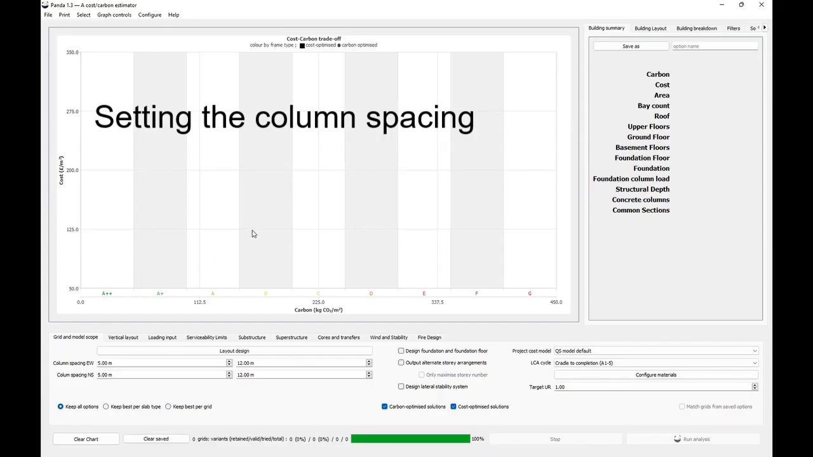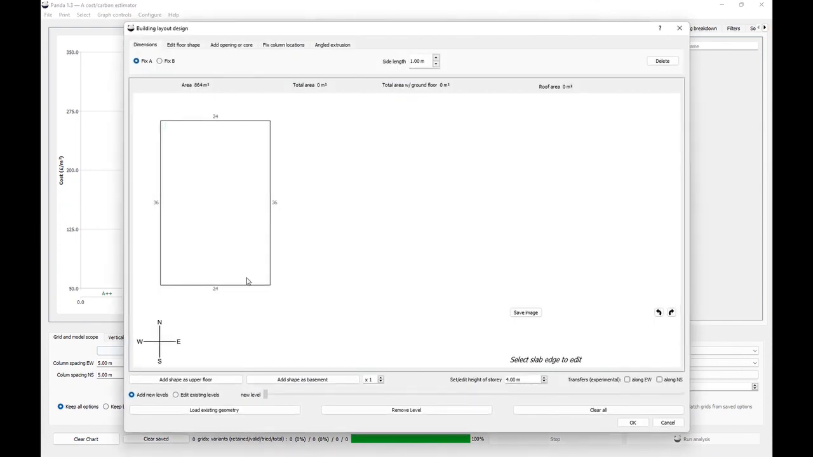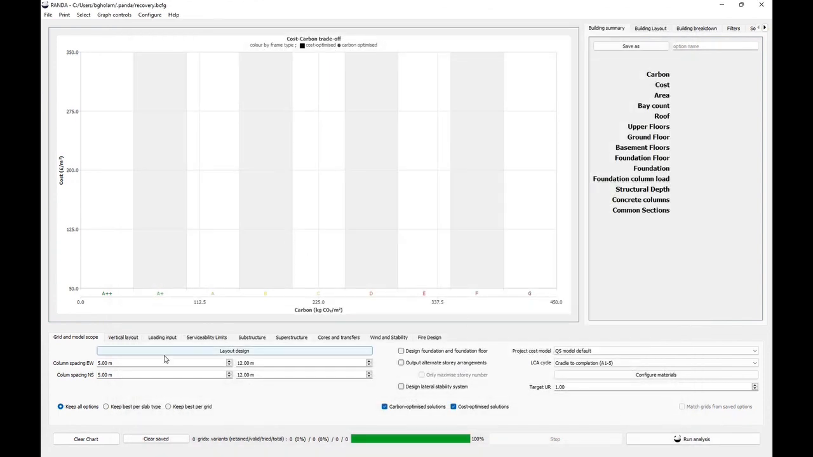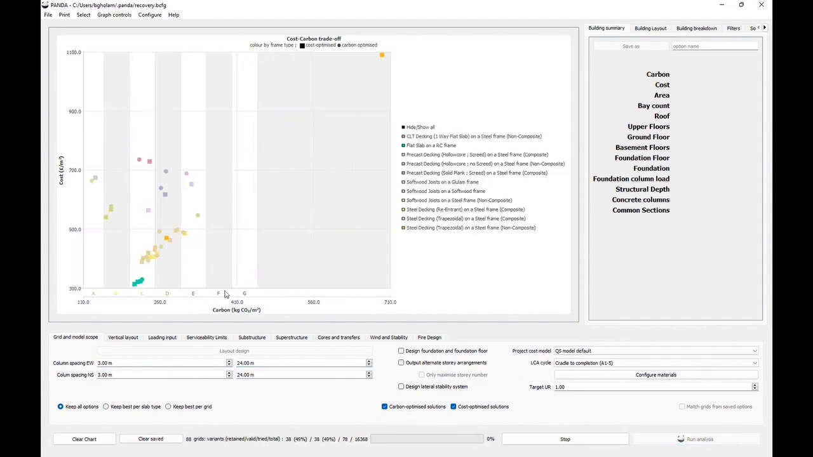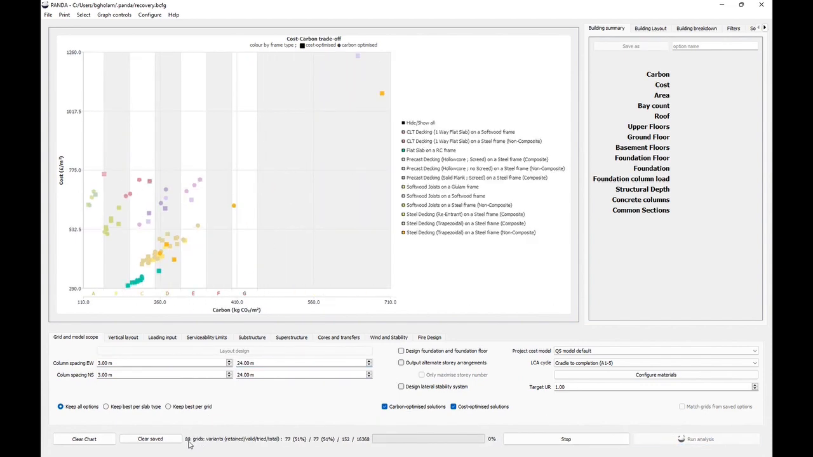Okay, so in this clip, we're going to just show how we set column spacings. So build our default shape, we add a few floors in, press OK. Now, these parameters here always need to be set according to the project you're working on. So let's show the impact of putting these right up. We're stretching these right out between 3 and 24 meters. We run analysis. We can see that for our simple shape, Panda's generated 88 different grids.